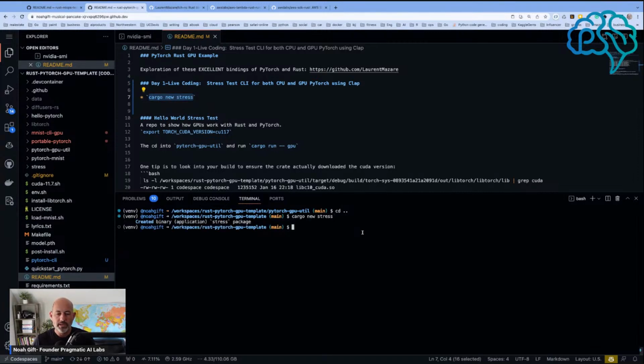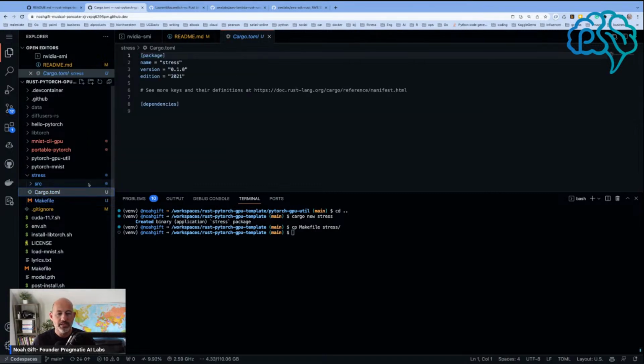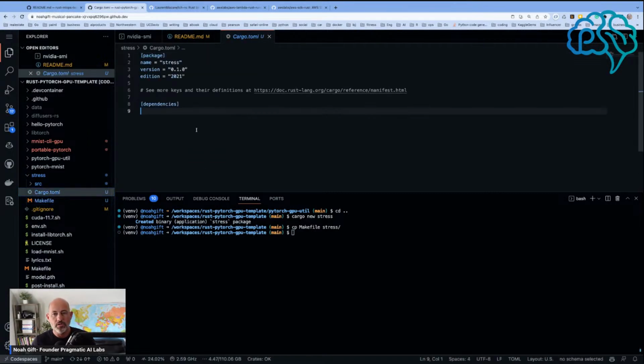Call this stress, and then I'm going to copy the makefile into this stress directory. I really like having a makefile handy when I'm working on things. You can see here that it's just useful when I'm working on a project. Now, the next thing I'm going to need to do is install the packages.